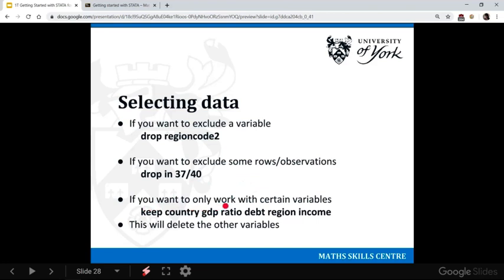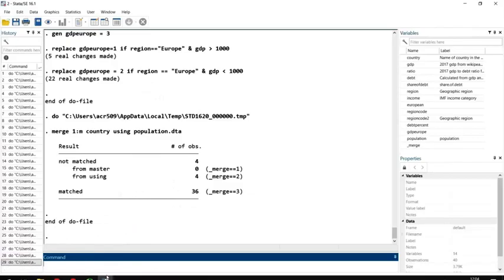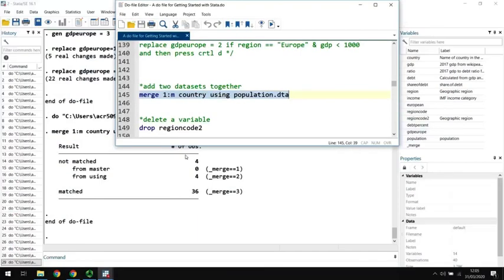If you want to only work with certain variables, we can use sort of the opposite, and we can specify the ones that we want to keep instead of the ones we want to drop. And here I've just listed the original variables that we read in. That's going to delete all the other variables. So let's have a play around doing that.